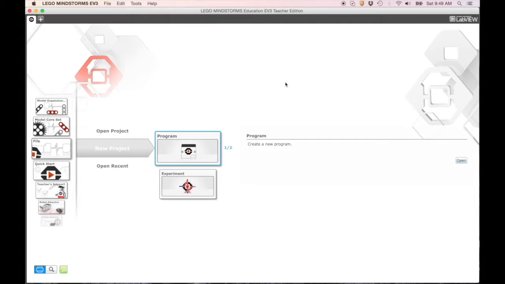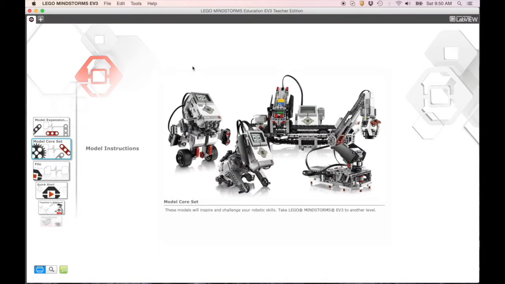In this video, however, I want to show you what else you can do with the LEGO EV3 software and what other resources it offers. We have a whole palette here on the left side, and the first two items show you building instructions for other types of robots. The model core set has instructions that you can build with the core set only. And the model expansion set has instructions for which you also need the expansion set in addition to the core set. If we look into the core set, you see pictures of the various robots for which there are model instructions available.